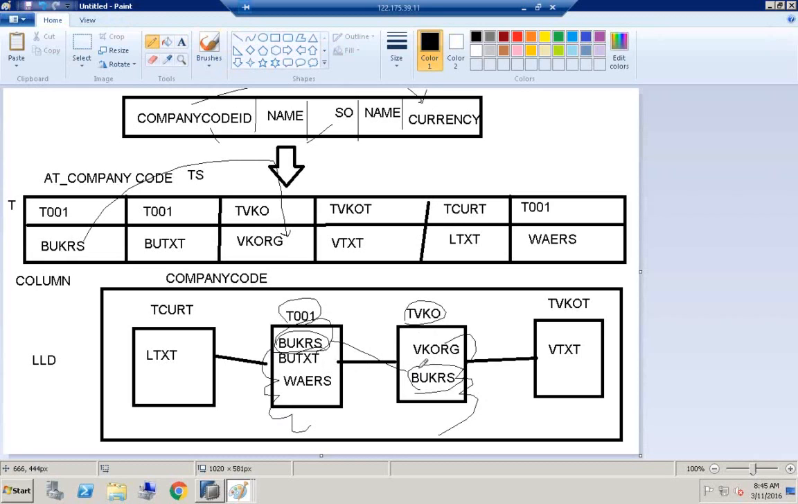None of them are text tables, first of all. So this is an attribute table for company code. This is an attribute table for sales organization. So I need to join two attribute tables on a condition BUKRS is equal to BUKRS. When BUKRS is equal to 1000, obviously in the TVKO table you'll have 1000. So first of all, you cannot take a text join because both of them are attribute tables. On top of it, I need to get company code and sales organization.